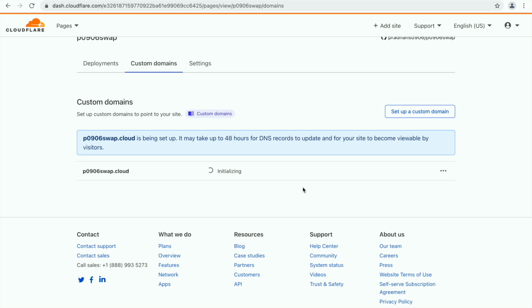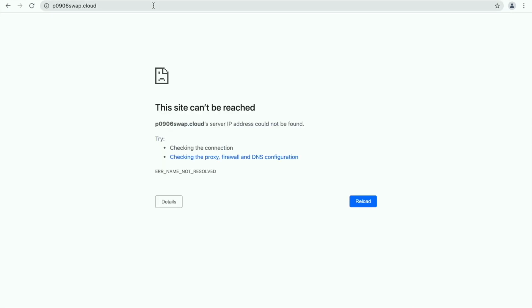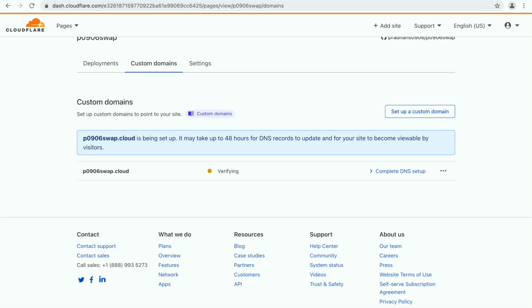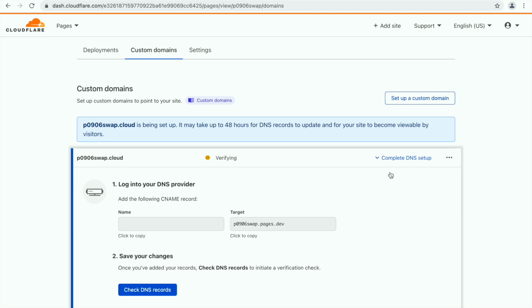I think any moment it would be initialized and propagated to all of Cloudflare's network. It is verifying at the moment, and it will tell me that it is activated. I can go and see right now whether the site can be reached. Let's hit it. Okay, it is not propagated yet, so let me check this out. It is still verifying. So, complete DNS setup.